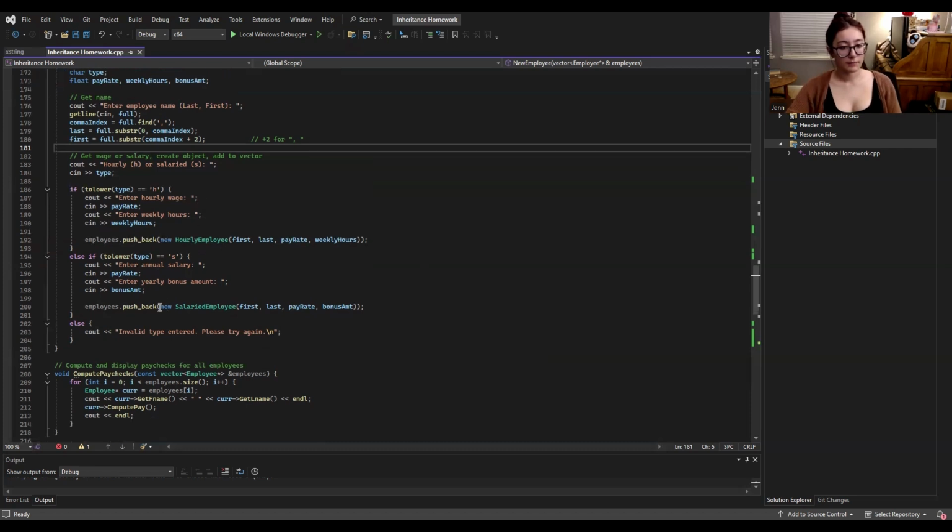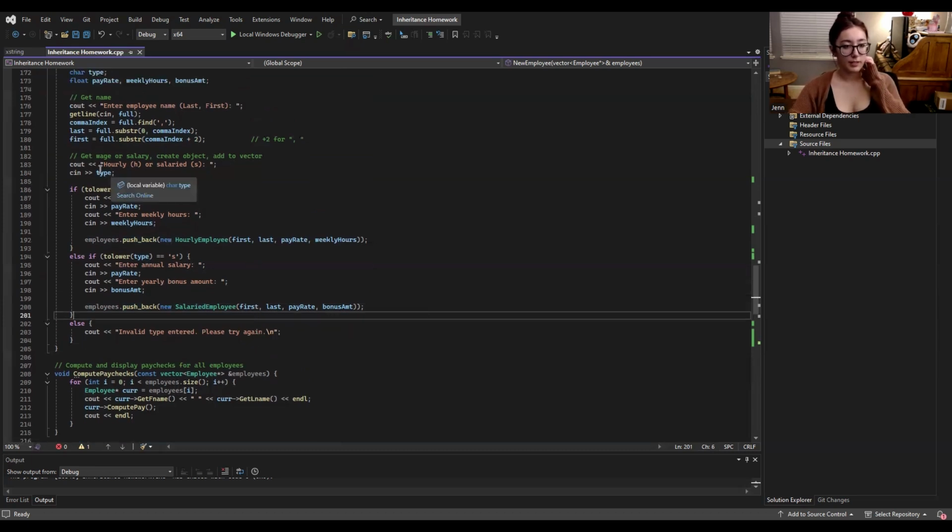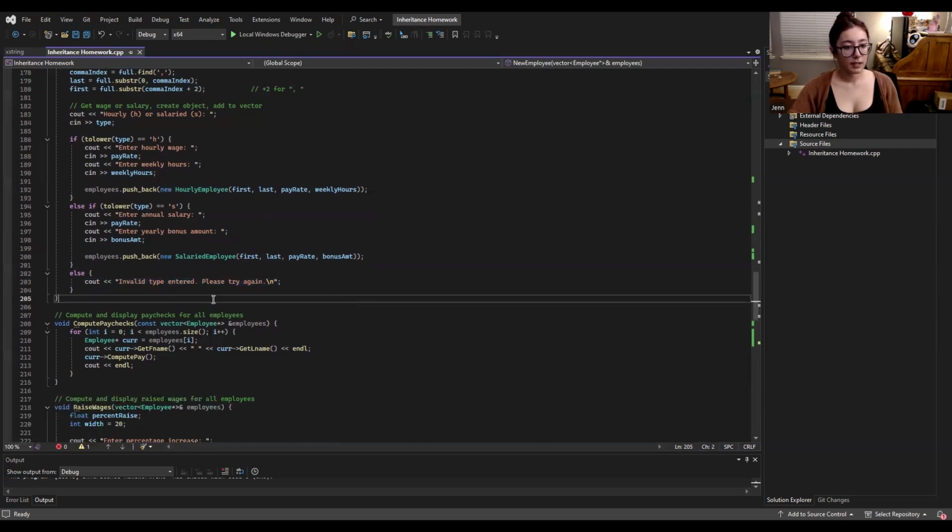And yeah, we're able to declare this as a new employee inside the parentheses because it's going to return an address, and this is a vector of pointers. So we're passing in an address of an employee. And then if the type isn't right, it's going to have an error message here and make you try again.